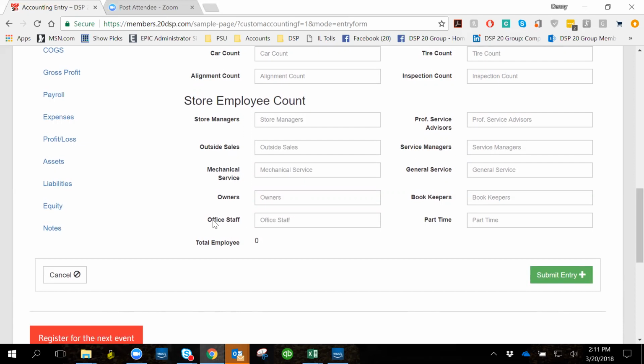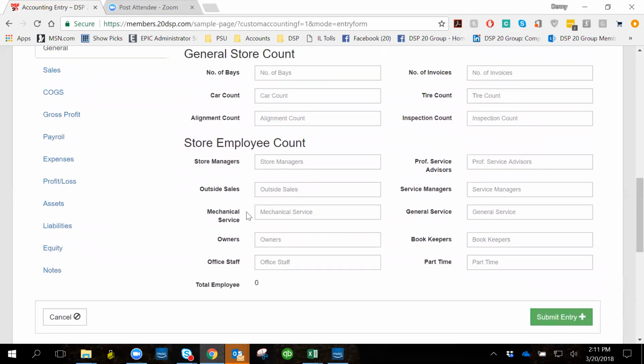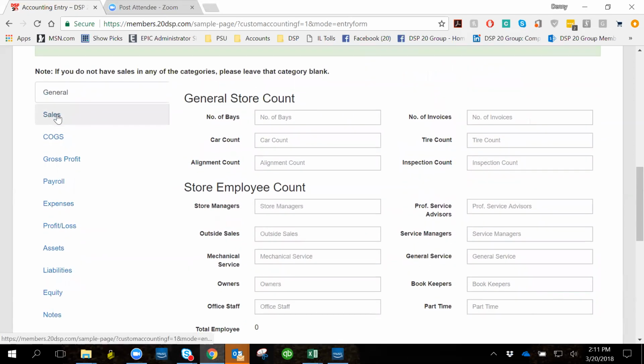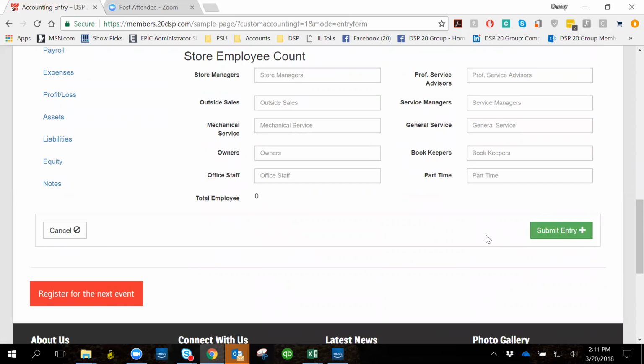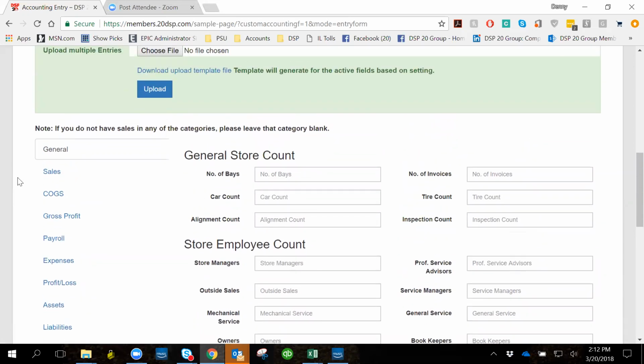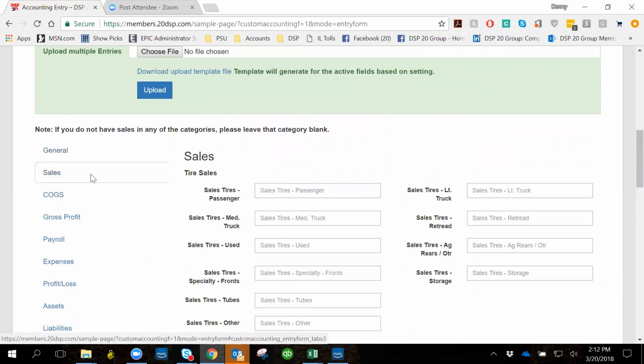Owners, bookkeepers, part-time, and office staff are fairly self-explanatory. And I'll pass on explaining that unless I see something come up in chat. So once we fill all this information out, we do not hit submit. That's just there if we were in this section and we were done. What we do is we go over to sales.